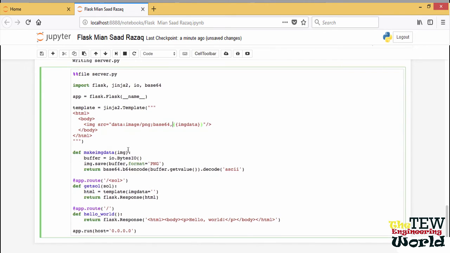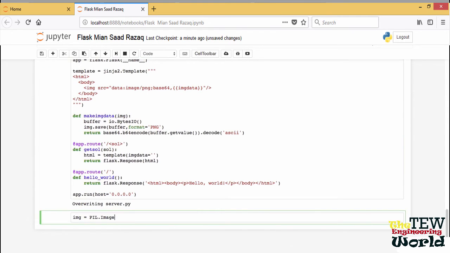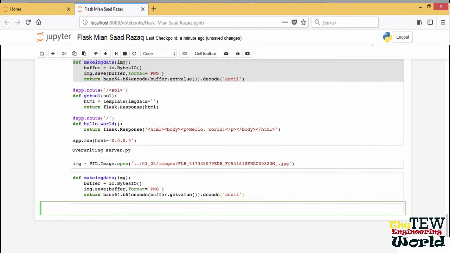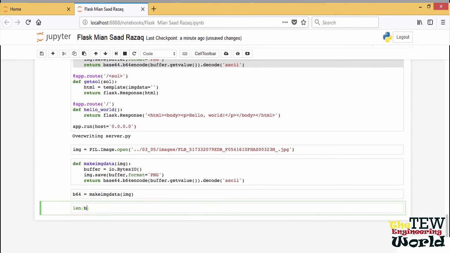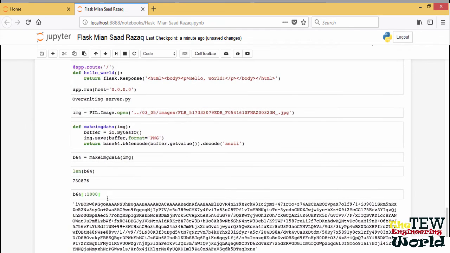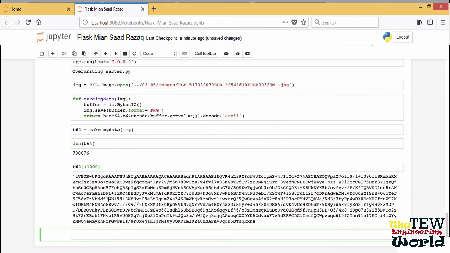Let me demonstrate base64 encoding. We open an image from a previous video, anyone will do, and we run it through our makeImageData function. In this case, the image is encoded as 700,000 characters. We can see the first 1000. This is a printable representation of a binary file that can be included in an HTML page. So we are almost there.